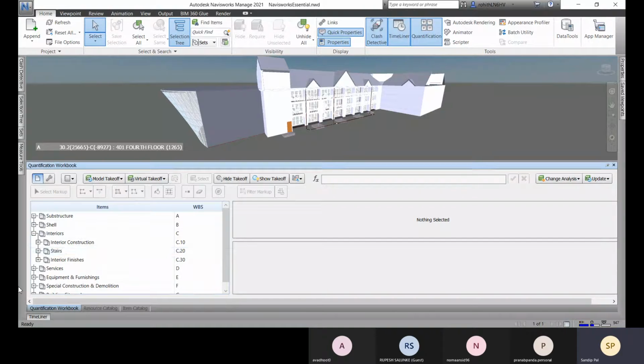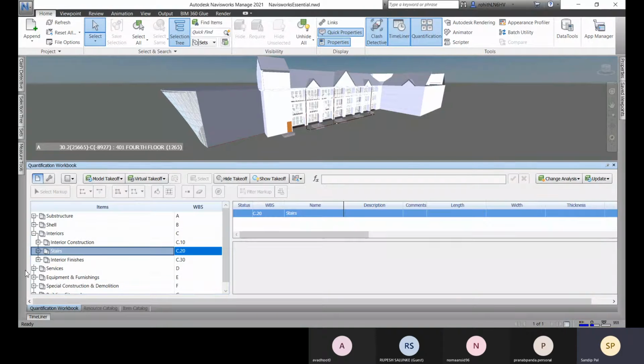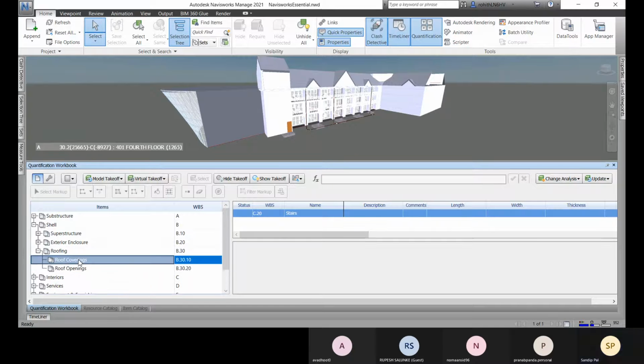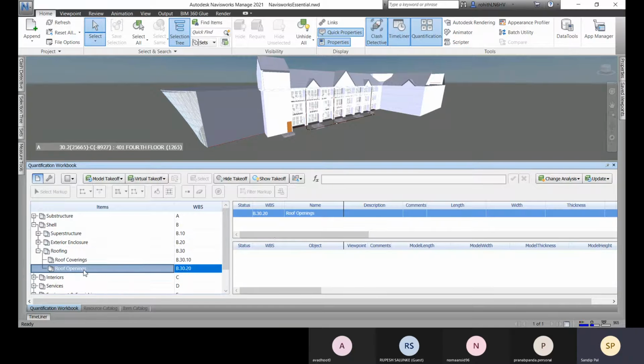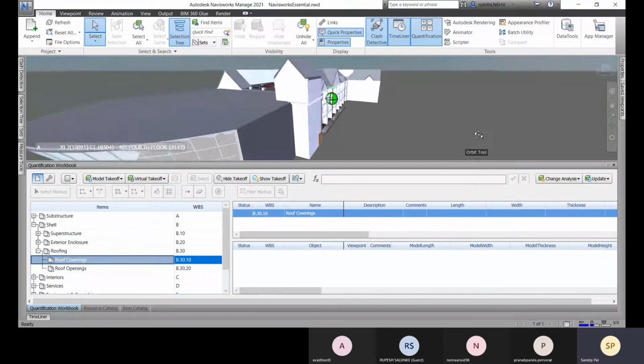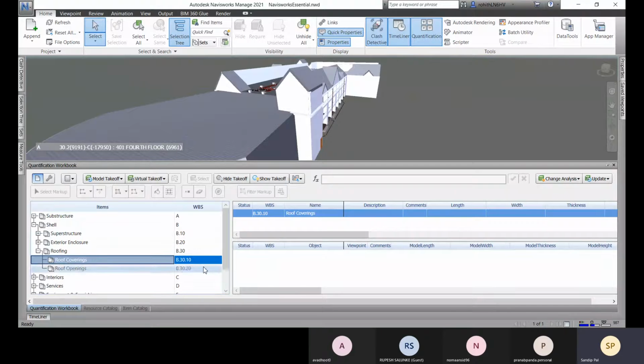So if you have any interior option, like stairs or interior finishes, they are there. Here let me go for shell. So we have superstructure, roofing, roof coverings, roof openings. Okay, so let me show you for this roof coverings. Here you can see that the items are added, but it is not calculating the quantity as per our model.